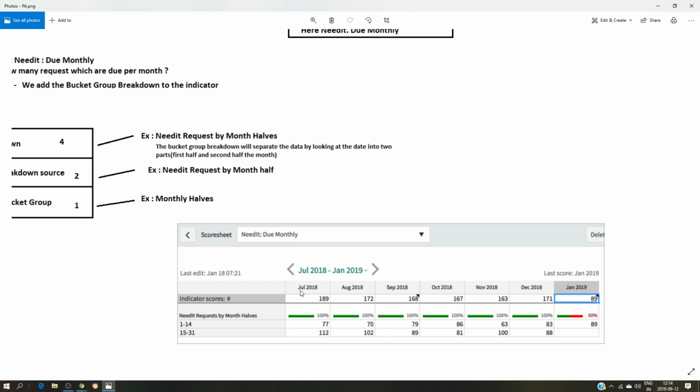Here I have the result for the whole period, July 2018 to January 2019. For each month I have an indicator score. For July 2018, it is 189. These are 189 records which were due monthly for that month. What I have more here is the breakdown, and it's divided into two.